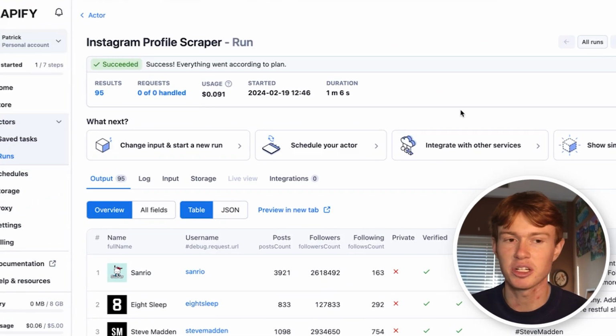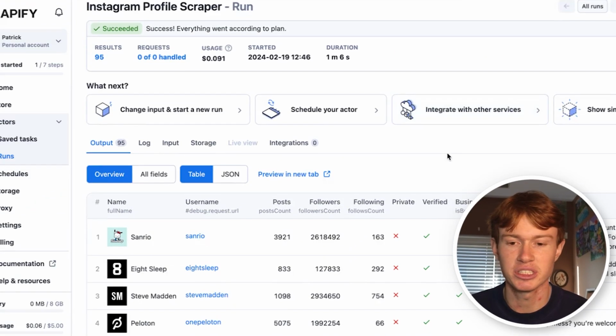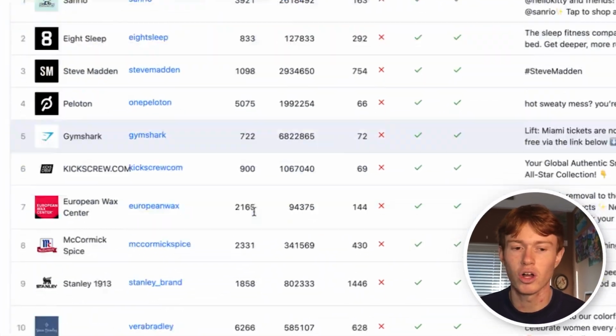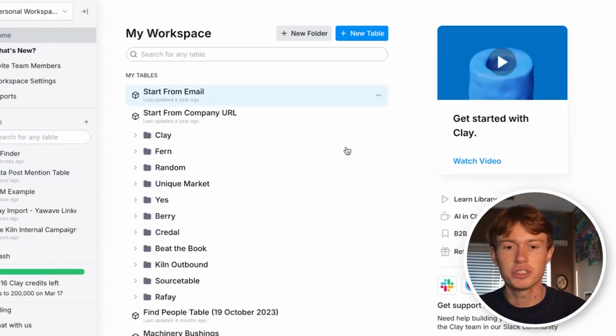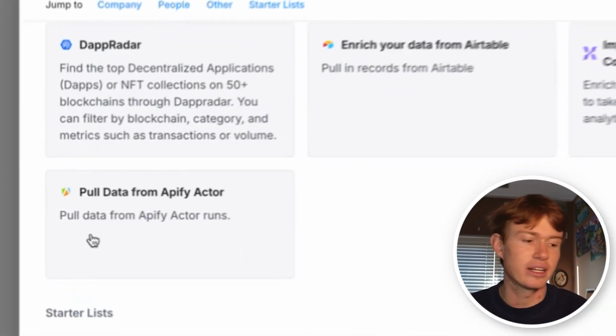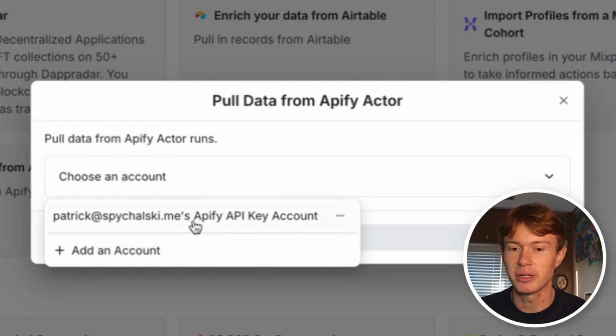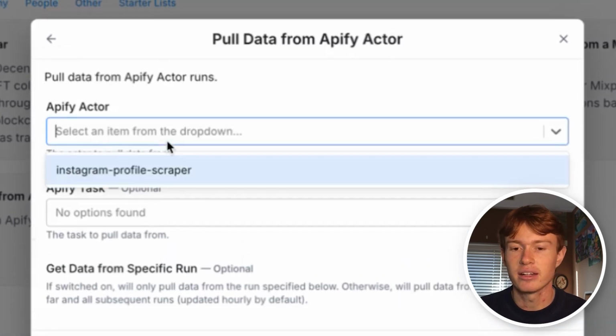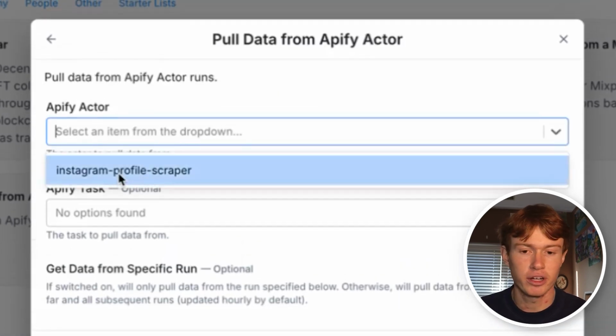As you can see, this is a completed run that I did earlier today of this same exact list of companies, and I was able to find all of this information about the companies. However, we want all of this information to be within Clay because we are going to use this information for an email campaign. This is where the new Clay Apify integration comes in. What we can do here is we can create yet another table, and we can go down to pull data from Apify actor. And once you connect your API key, which I've already done, then find the actor that I used earlier, this Instagram profile scraper, and select it.